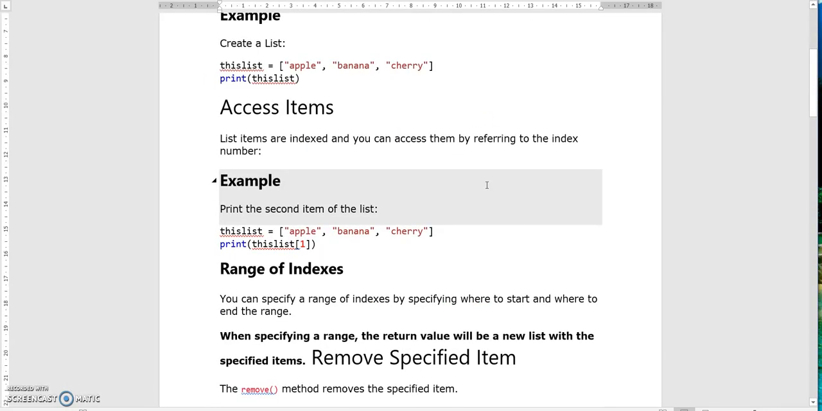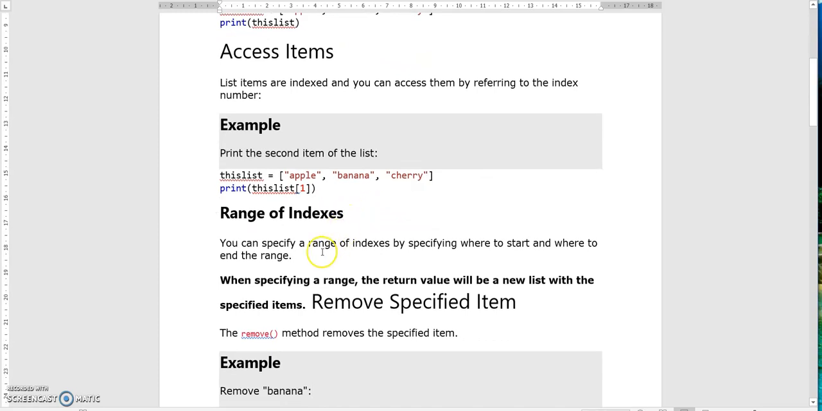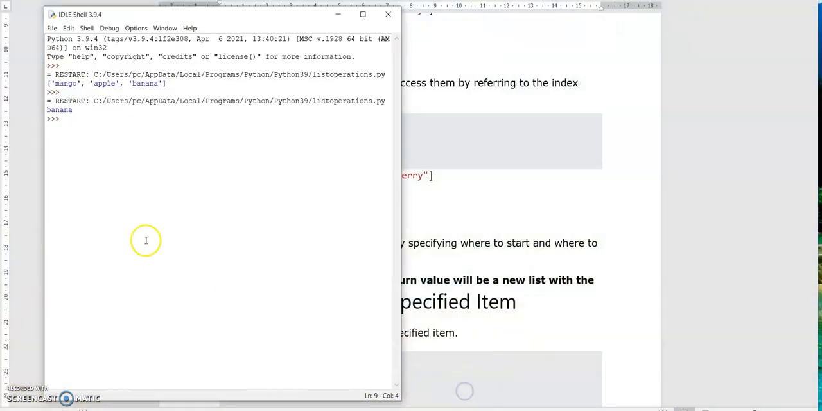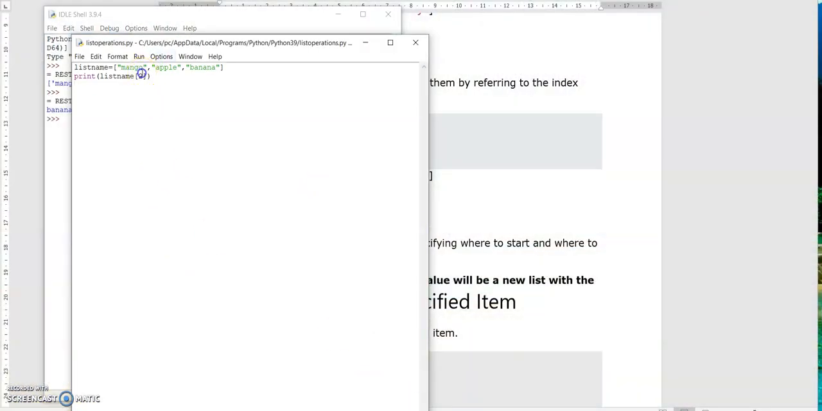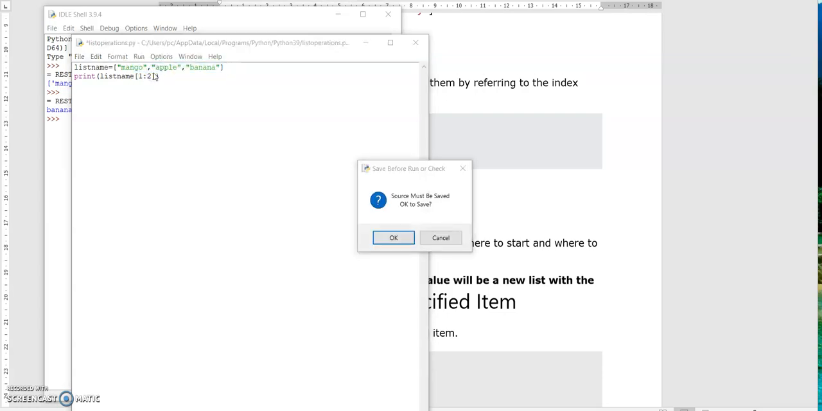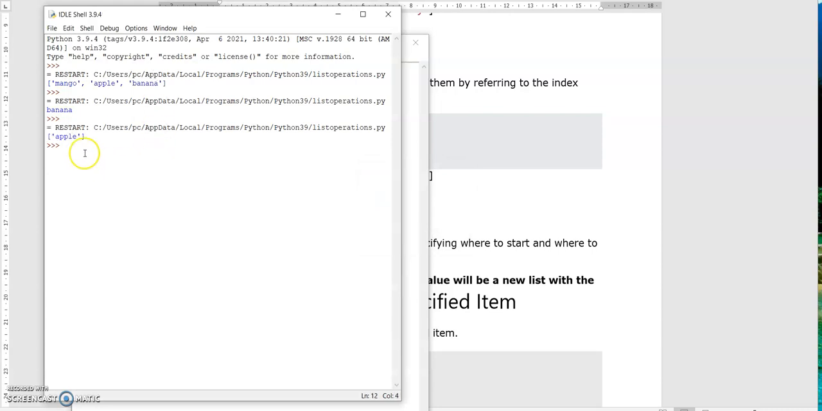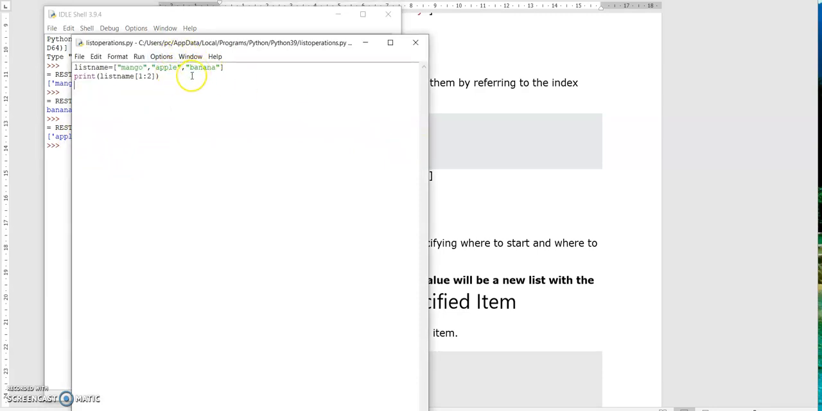Now, range of indexes. We can specify a range of indexes by specifying where to start and where to end the range. We can understand by the example. We need to print the range from 1 to 2. Let's print this. From 1 to 2, only apple is present.